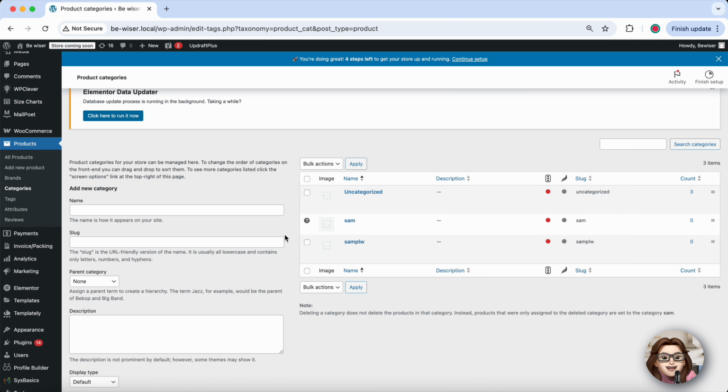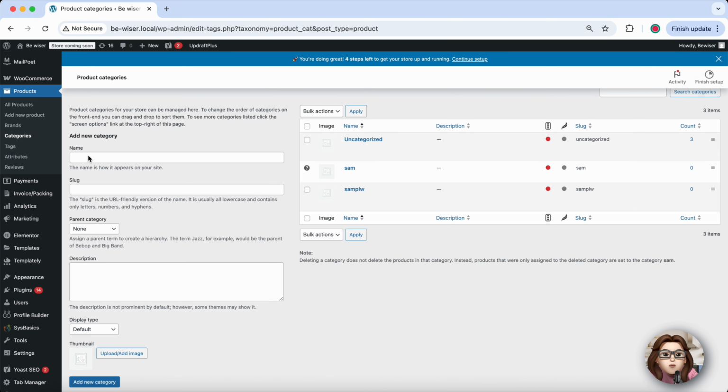If you want to add a new category, look to the left side of the page. You'll see the Add New Category panel. Type the name of your category into the name field, ideally something clear and descriptive so customers can easily navigate your store. Below that, you can add a slug, which is your clean URL-friendly version of the name. If you're unsure what to put here, you can leave it blank and WooCommerce will automatically generate one for you.